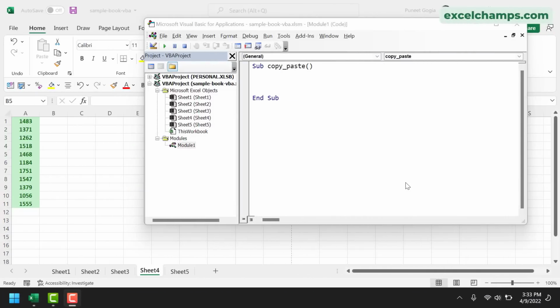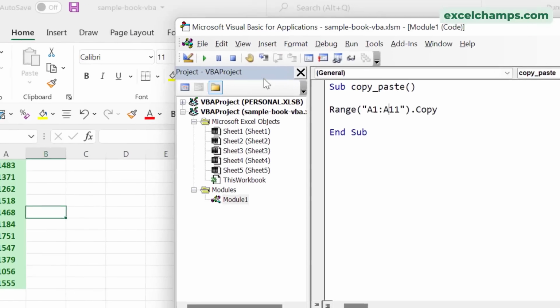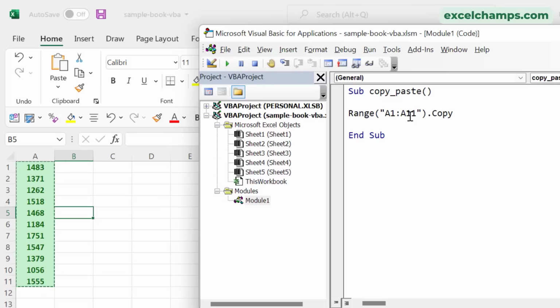Alright, so in this part, we will learn how to copy and paste values using a VBA code. So here in the range A1 to A11, I have a few values that I want to paste to the range C1 to C11. So for this, first of all, I'll specify the source range from where I want to copy the values. And then I'll use the Copy method. Now if I run this small line of code, it simply copies the range A1 to A11.